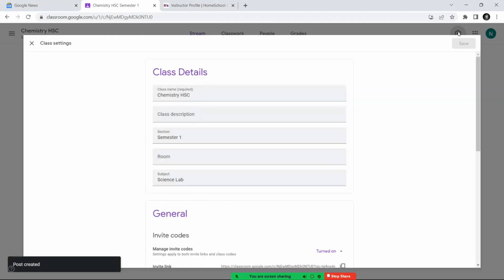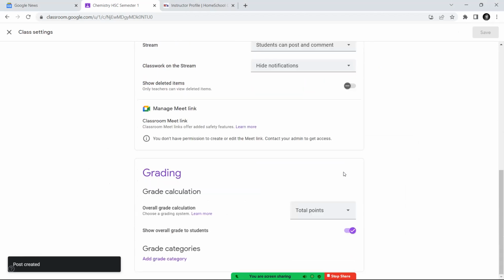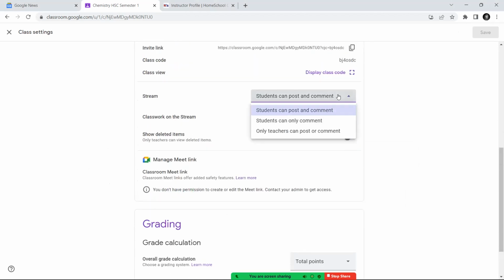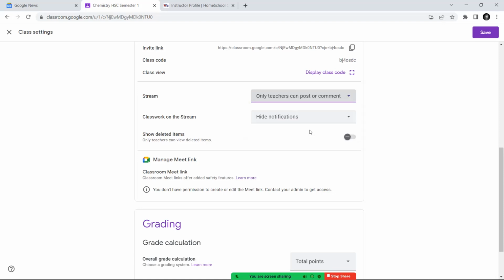But over here on the top, you go down and students can post and comment. You can put only teachers can post or comment. I usually let my students, they haven't lost their permission with that yet, but you can do whatever you want on there. Or students can only comment. All right, they can't post.